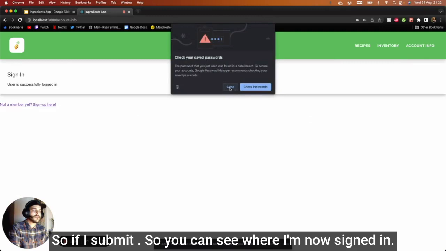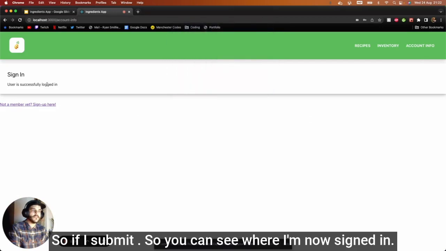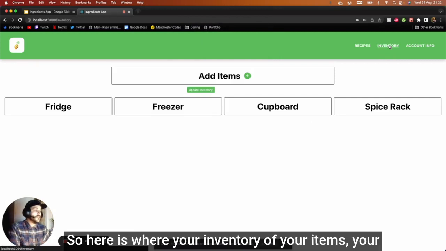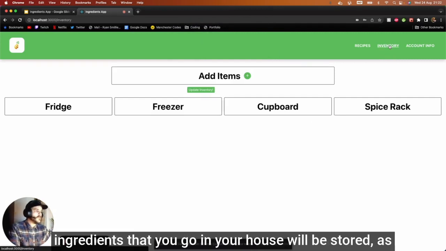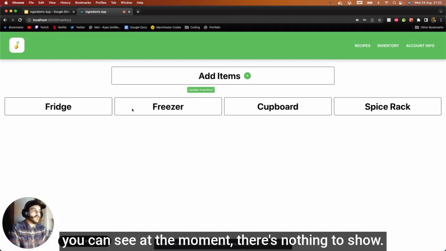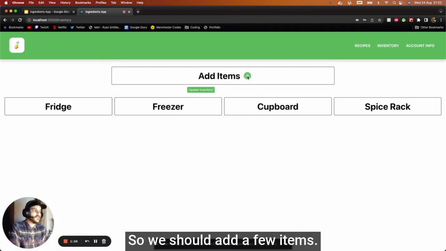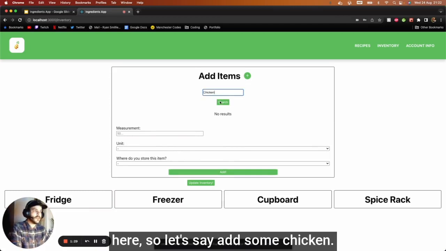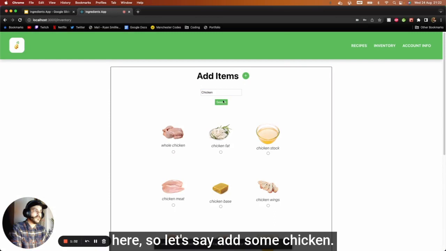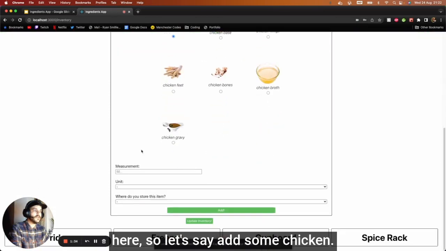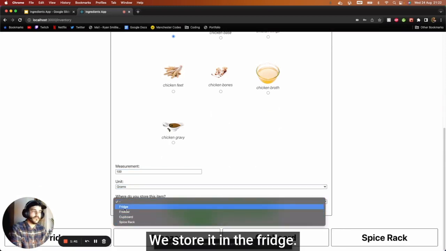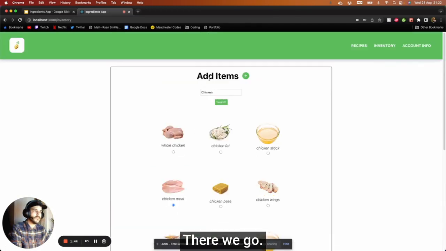If I submit, you can see I'm now signed in. Now we go to inventory. Here is where your inventory of your items, the ingredients that you've got in your house, will be stored. As you can see at the moment, there's nothing to show, so we should add a few items. You've got a little search area here. Let's say add some chicken. We've got 100 grams. Store it in the fridge. There we go. What else do we want?